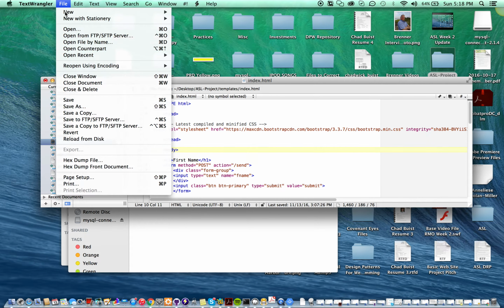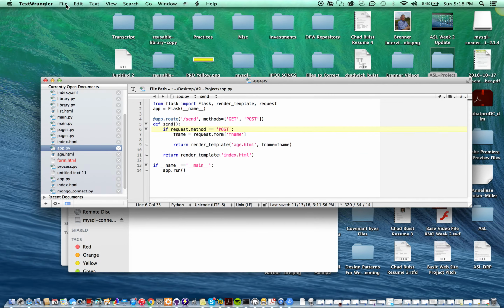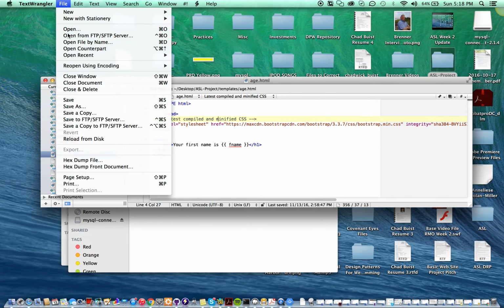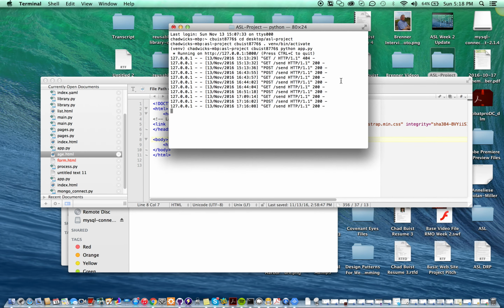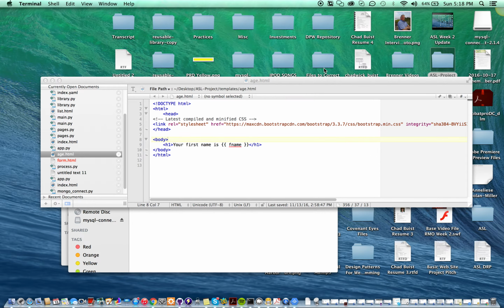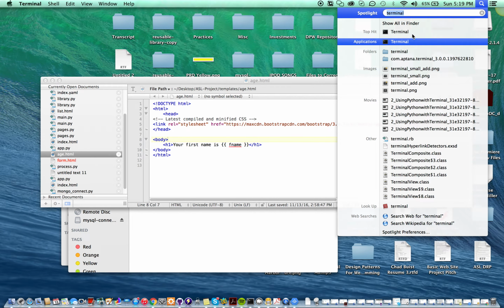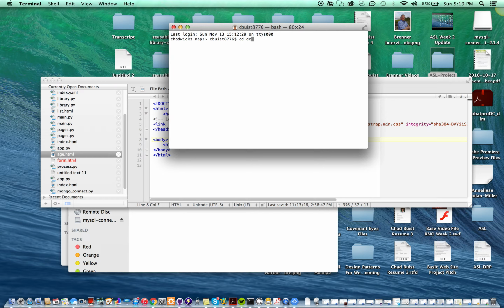You know, if I save it right now, that's saved. If I save app.py, and if I save age.html, try to run it. Clear that out. Sorry. Try to run it. So see.